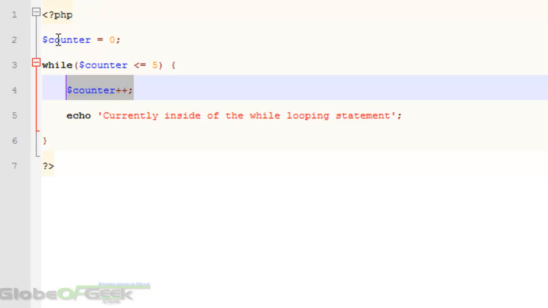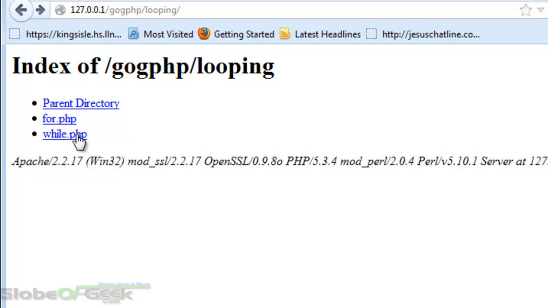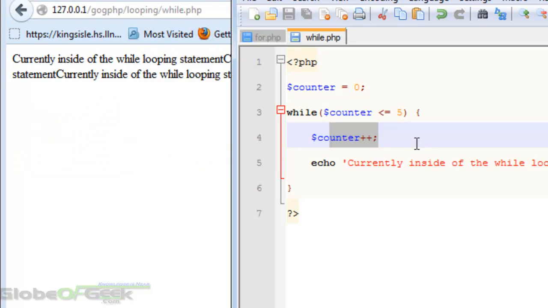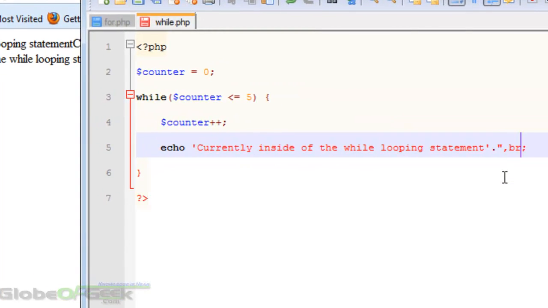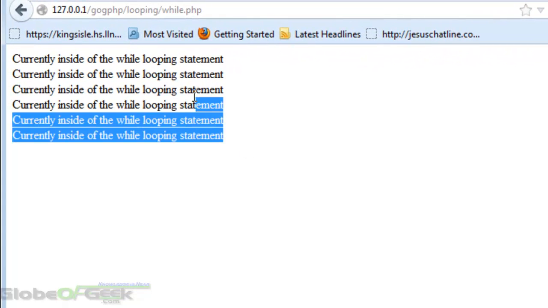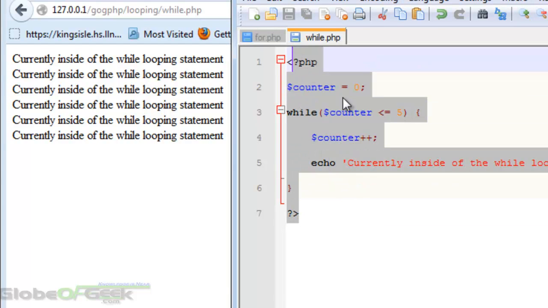But you see here we have counter 0, and counter adds each time. In theory this should echo, I would say, 6 times. And I didn't put HTML. There's why you're supposed to put a BR, a break, to make this look nice. 1, 2, 3, 4, 5, 6. There you go, 6 times. It worked. Like I said, the same logical reasoning applies for all of these.